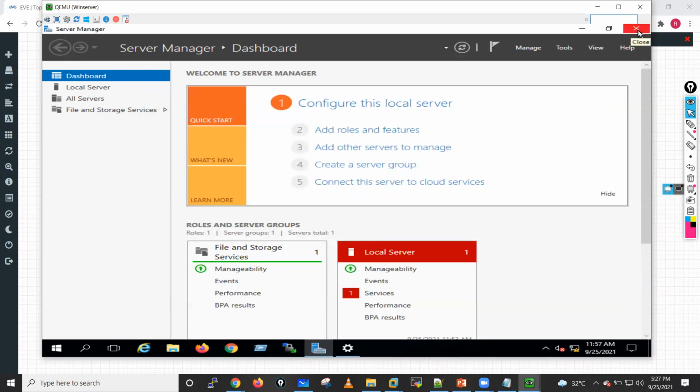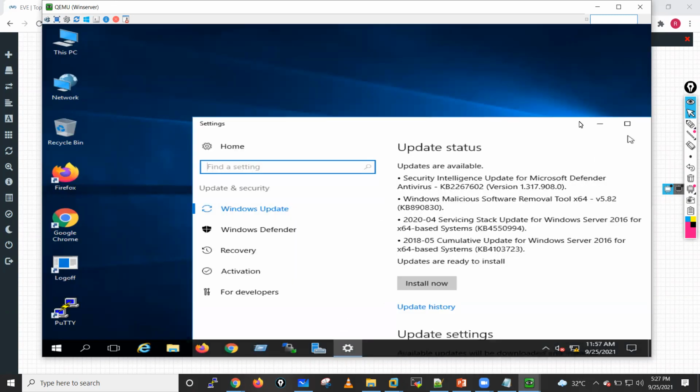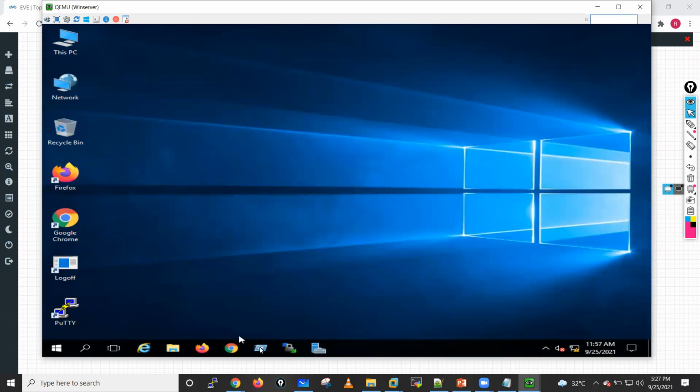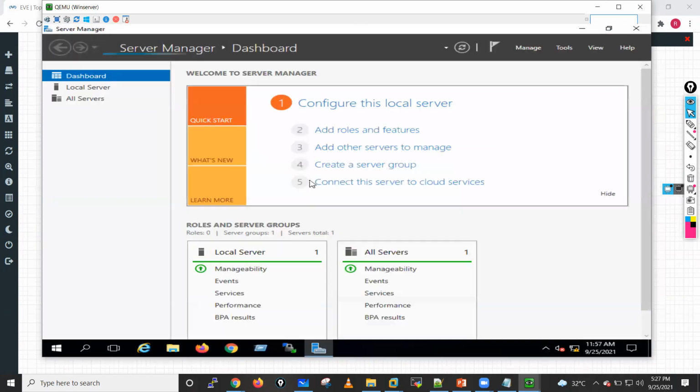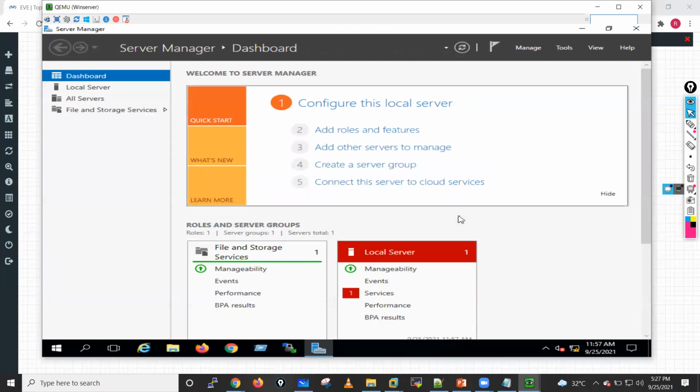Okay, so just click on this button, refresh it. Let me just close this setting, refresh, and just start your server. So click on this option. Now click on add roles and features. So it is starting. So you have to wait for some time.